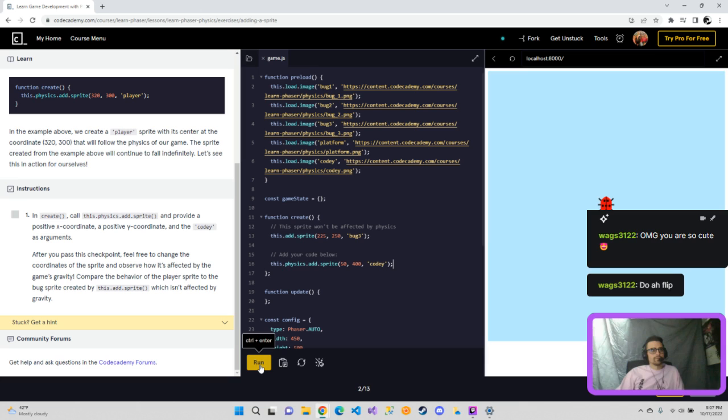All right, so we'll go ahead and run that, and notice when we add that physics, he now drops down, whereas when we didn't have physics before, he would just stay in position. So now it'll keep him solid on the ground, and we'll be able to get him to jump later on. So observe how it's affected by the game's gravity. Okay, so I guess we can make him a little higher.